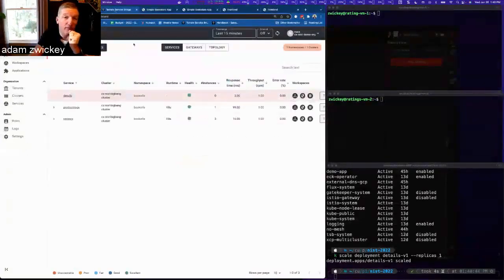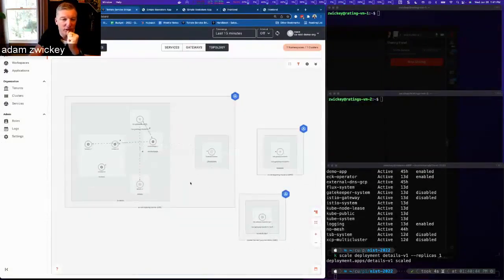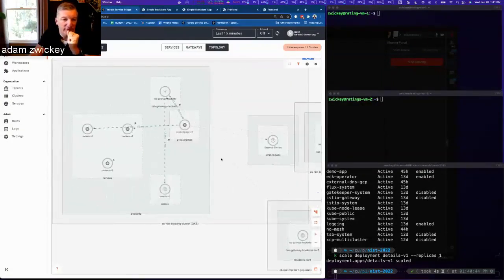That's actually on a VM, and we see that not listed here. Similarly, in the topology, we don't see our rating service showing up because, again, it's external to the mesh. We're just going to an IP address. Well, how does this work?